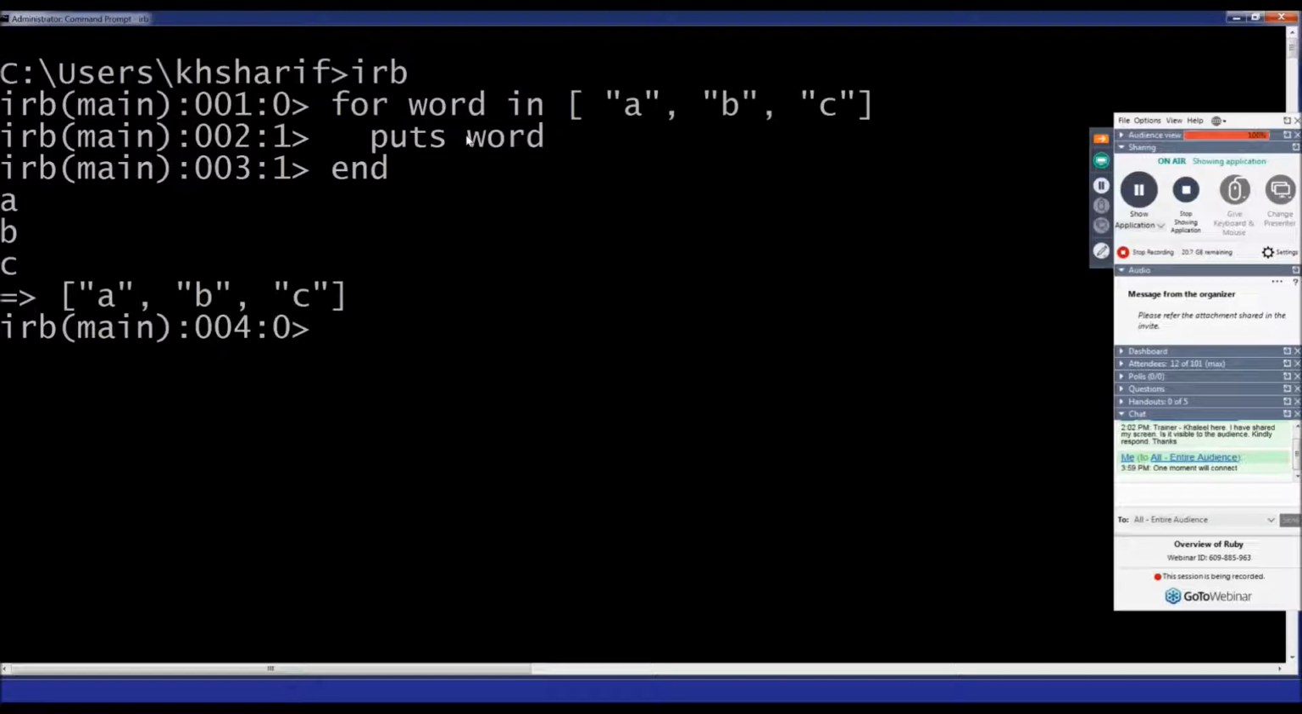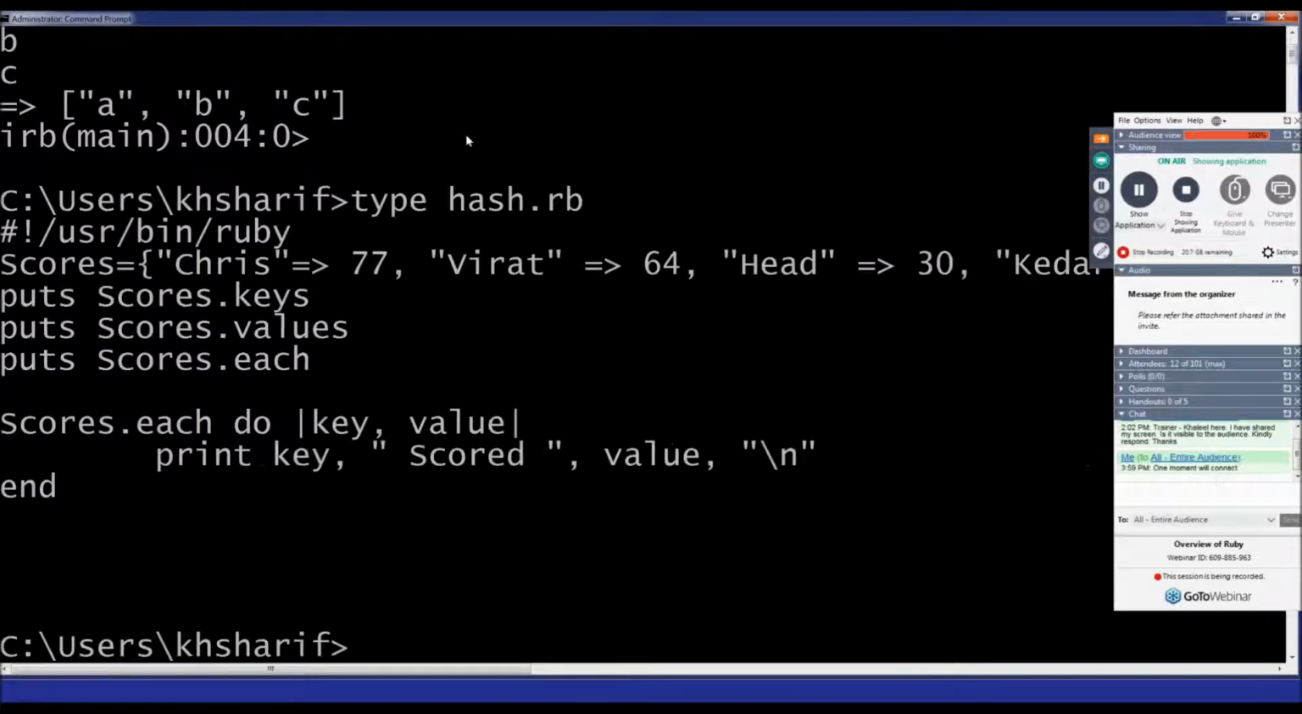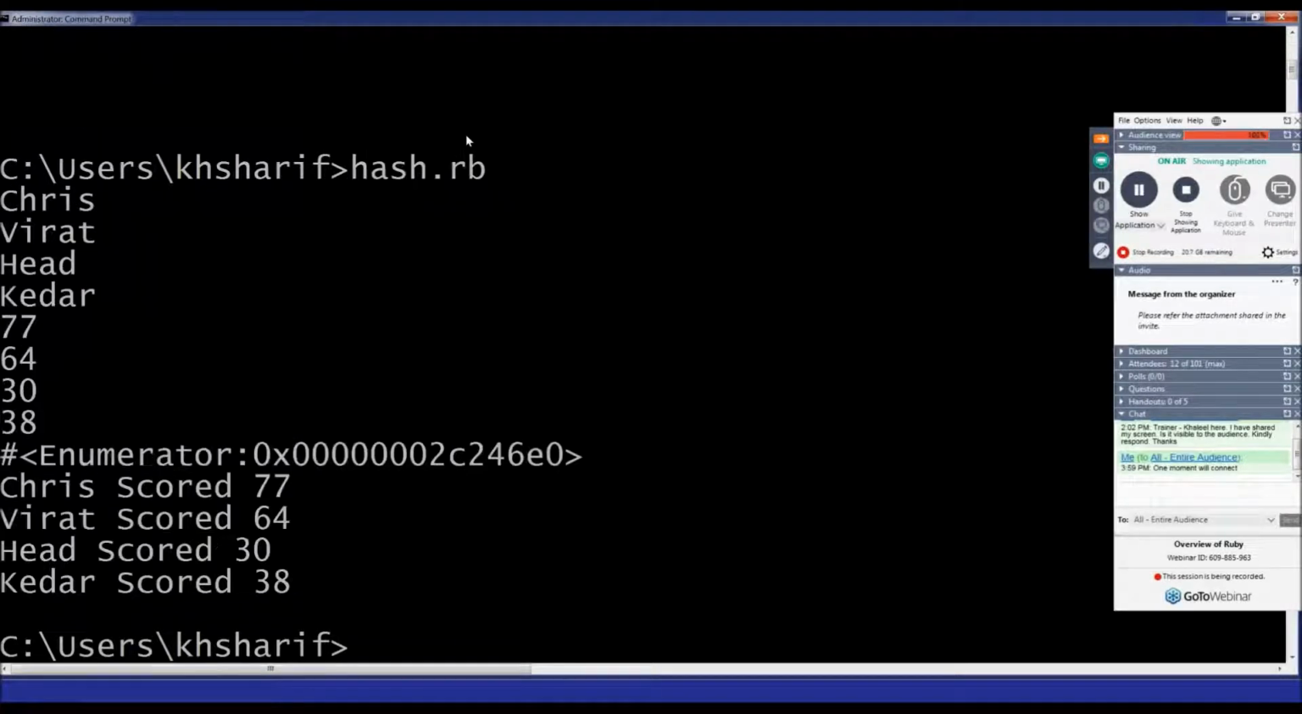We had actually started off discussing the associative array or the hash, and we also saw an example of working with hash. So this is the piece of code which we saw, and this is the execution of the code. So let's move on to take the next step.